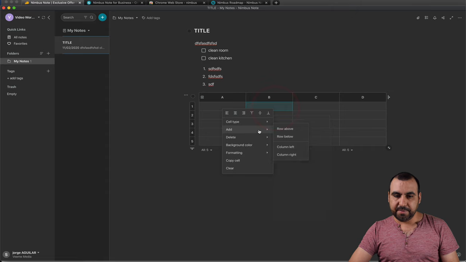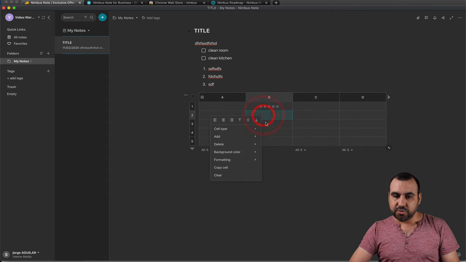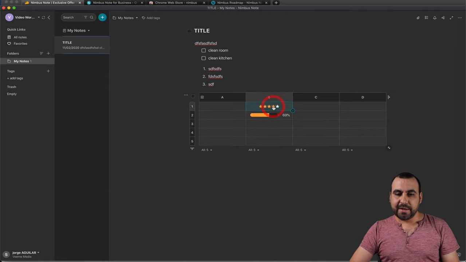Let me show you the column cell type. For example, a rating. I'll do a rating. I'll do, over here, a progress one. So for example, check this out. I can do a progress. I can do a rating right there.